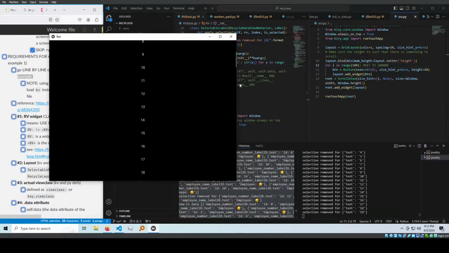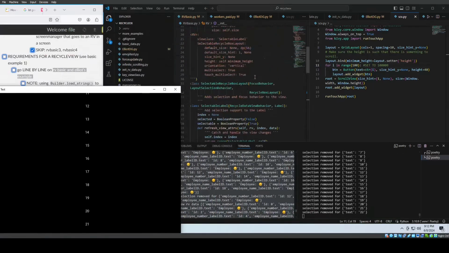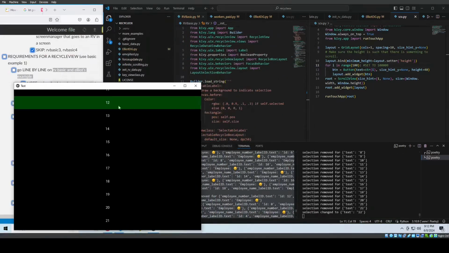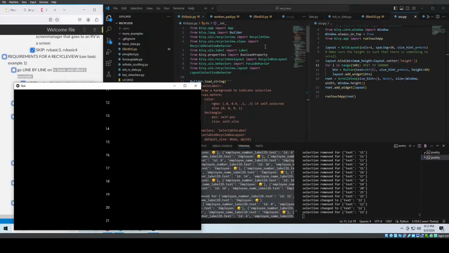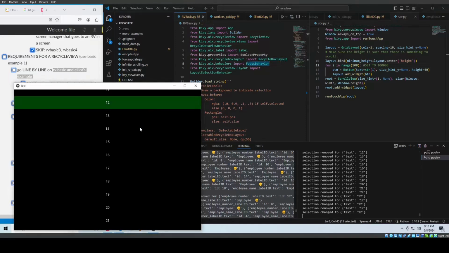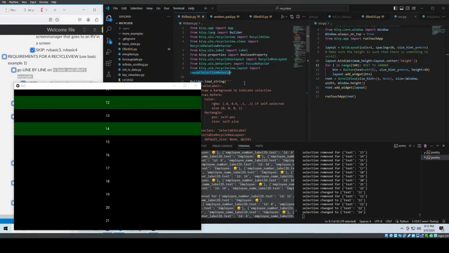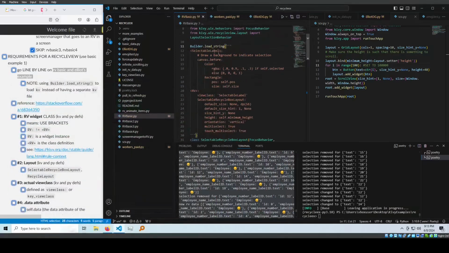So like this, it's 100 widgets. They use the Boolean attribute just to know if it's selected or not, right? Okay, what's next? Recycle box layout, that's for RecycleView. Focus behavior, just so you know if you've focused in on it. Layout selection behavior, again, that's from RecycleView. So Builder.load_string, just to load the string instead of having a KV file.